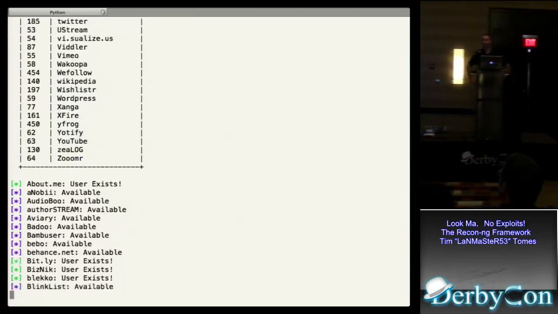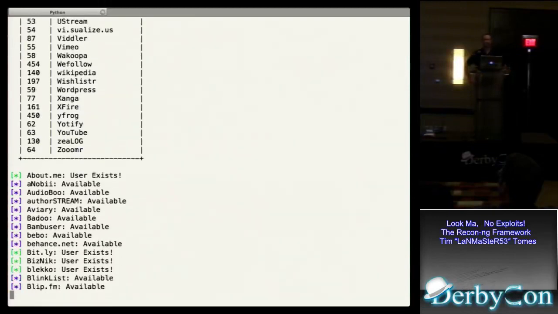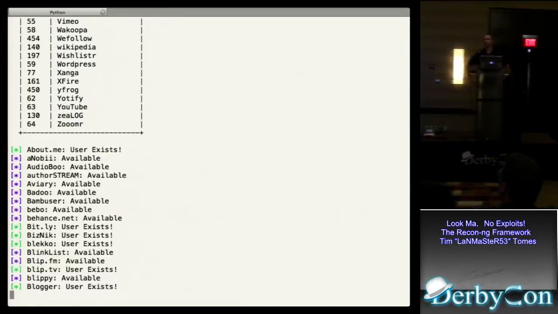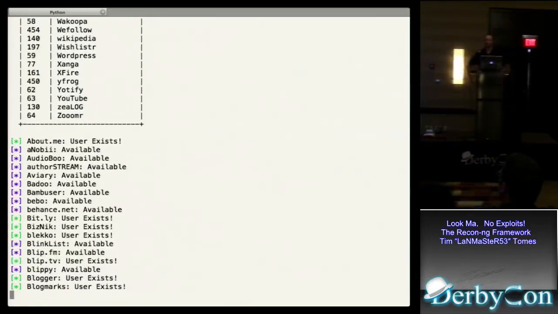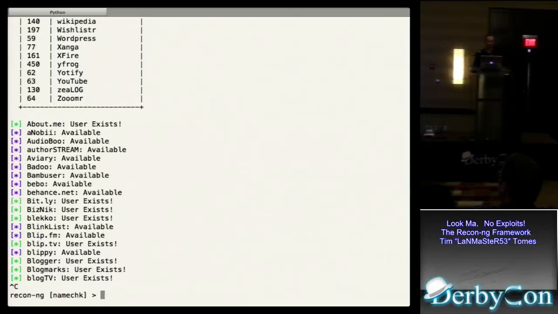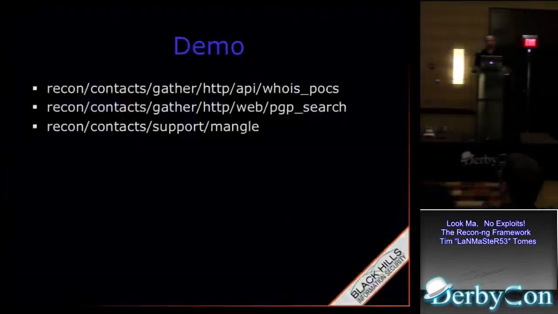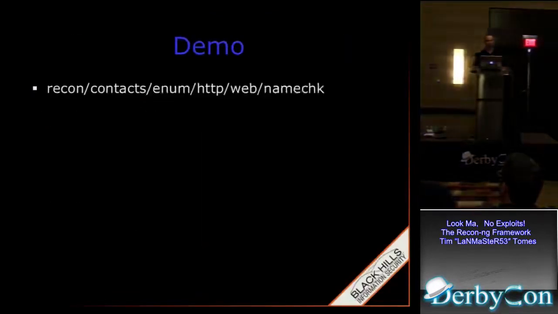All right. This will take a long time to run. We're going to build threading into this eventually. We just haven't done so yet. But this gives us a really good head start of where we can go looking for information about our particular target. Okay, so let me go ahead and kill this, and we'll move on. That's back to the name check stuff.